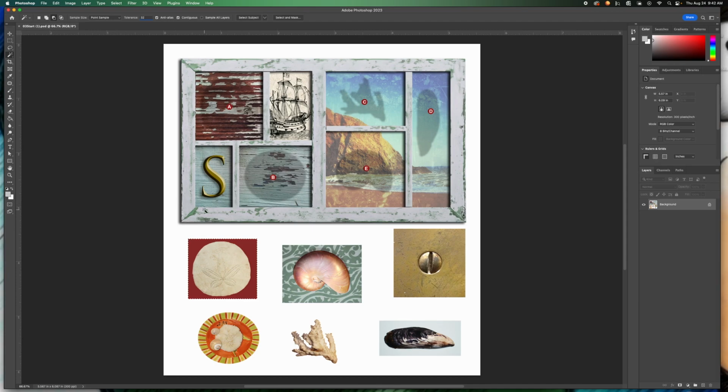So I'm going to deselect, Command D, select the red again, and you'll notice instead of selecting the whole thing with the sand dollar, it only selects the red. So depending on your tolerance, it will work differently. So let's go ahead and leave it at 32.